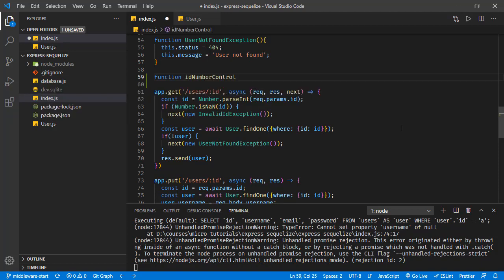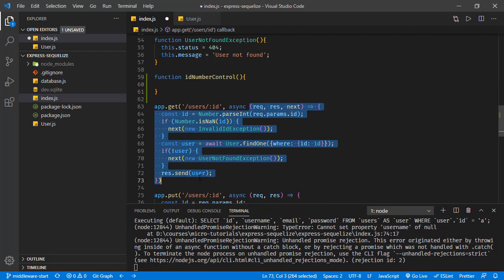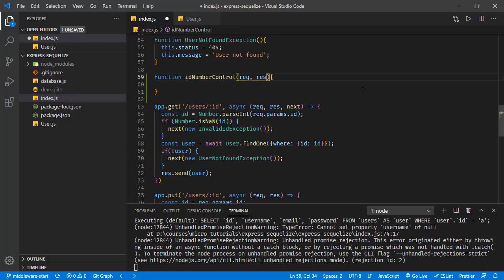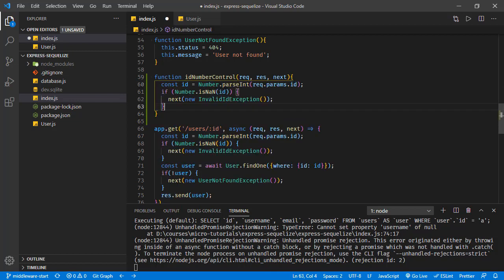number control. And in this function, just like the route handling function like this one, here we will be taking request and response parameters, and also we will take the next. Now we can just copy and paste this part to this function. So basically this ID number control will be taking the ID parameter coming in the request, and it will check if it is a number or not. If it's not a number, it's going to be throwing this exception to the next.